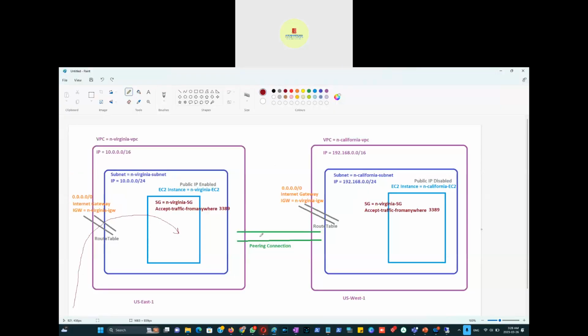So what we need to do is create a peering connection between the two VPCs in two different regions, right? Once we create the peering connection, we still need to update the same route table again. Hey route table, you need to connect to this IP through this peering connection, and then we're going to update this route table. Hey route table, you need to connect to this IP through this peering connection, right? So first we create the peering connection and then we update the route table as well, right?